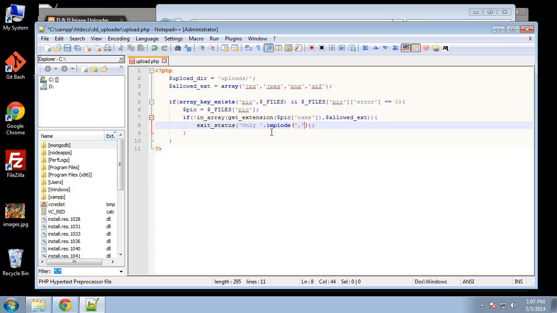So we want it to be a comma, and then the next parameter is the actual array, which is allowed extensions. And then we're going to concatenate back to text, and we'll say files are allowed. So basically this is just going to give us a string that says only, and then a list of extensions, and then the text files are allowed.